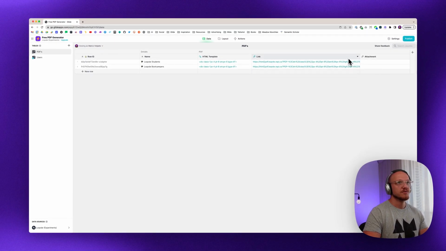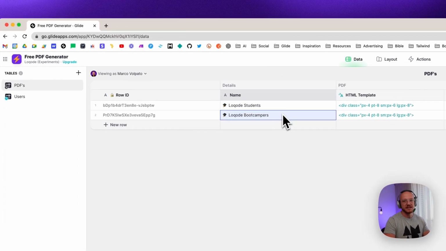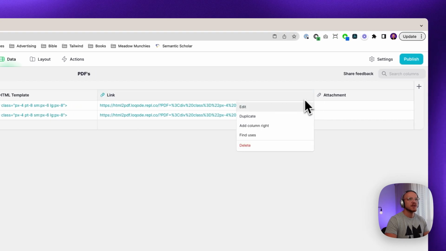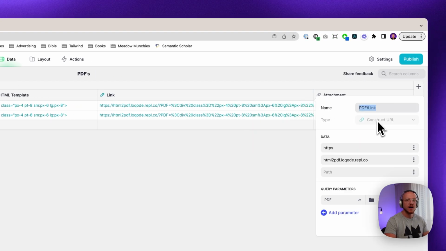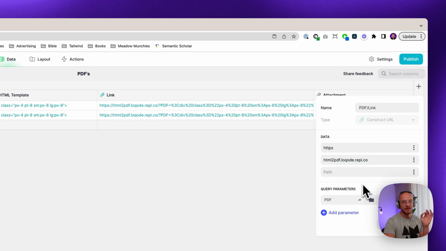The next thing you want to do is, obviously, if you're using dynamic values, you'll have existing data there. But then you want to create a construct URL column. And in the first field where the protocol is, you want to put HTTPS. In the second field where host is, you want to put this specific link. And this is just a very simple app that I've created that uses the URL to create the PDFs for you. So you paste that in the host. And I'll put this in the school post for you.